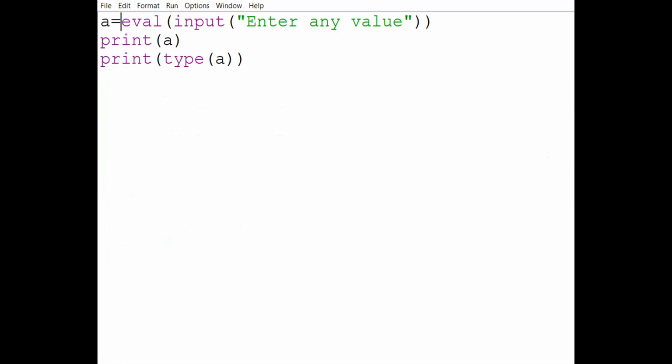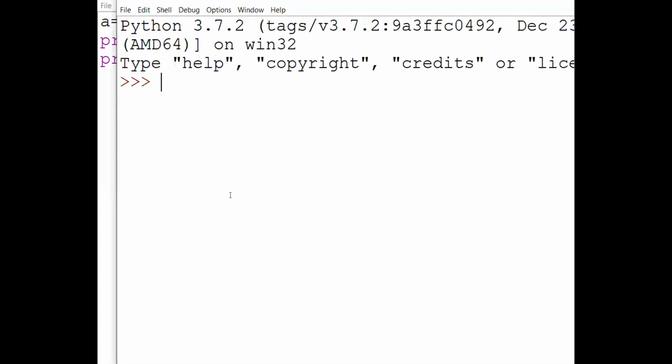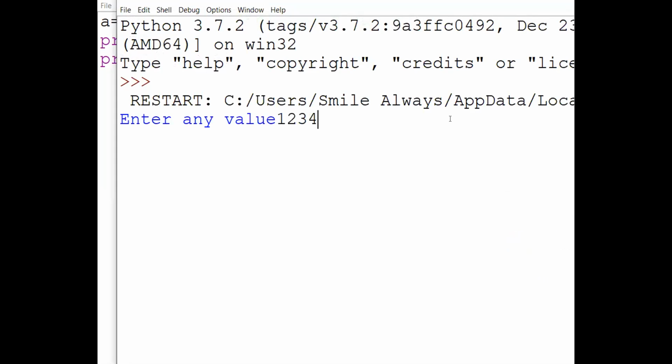What is the eval function doing? It evaluates whatever input you give, and it takes it in the manner in which you have given it. So we have taken input, then eval. I will run this and show you; we will get a different, weird answer. Later on we will convert it, 1, 2, 3, 4, 5.